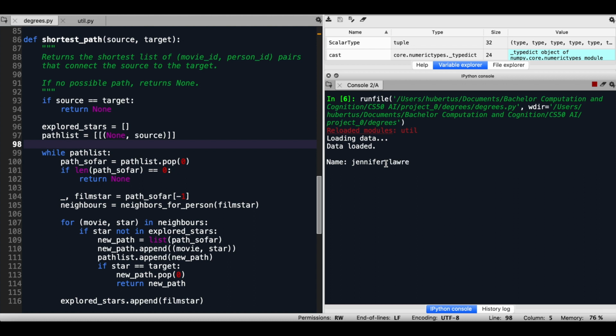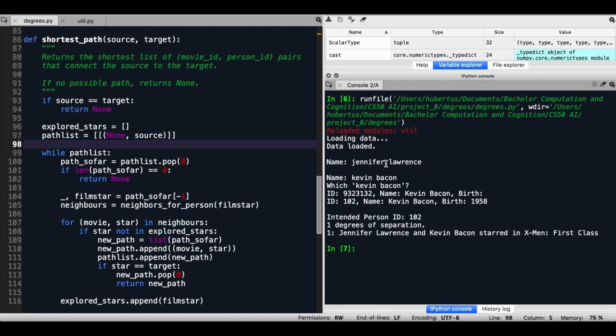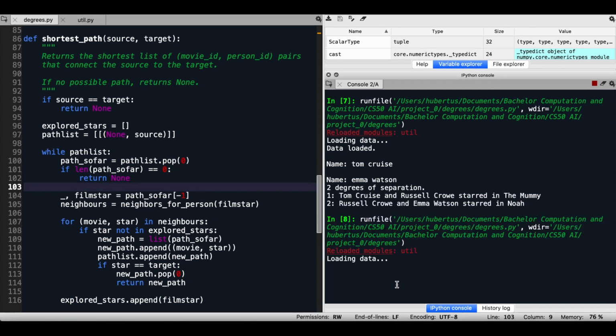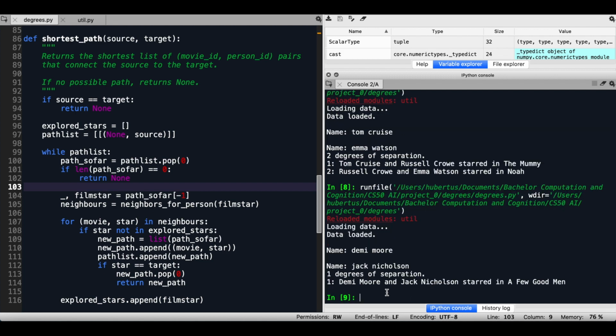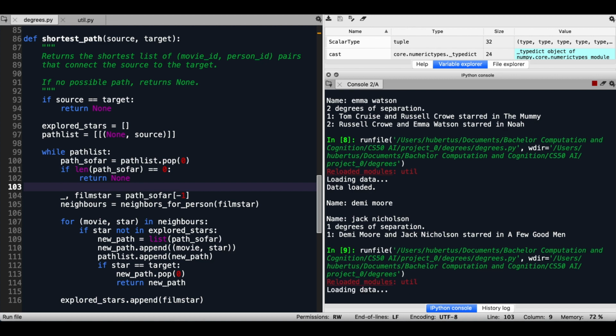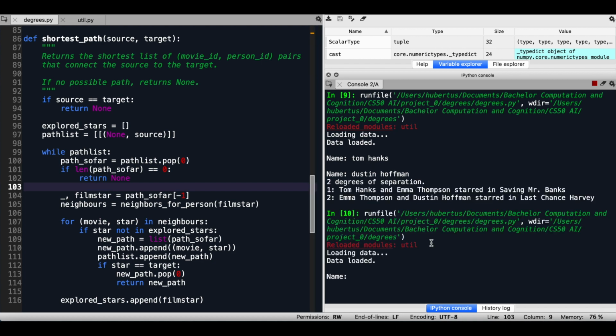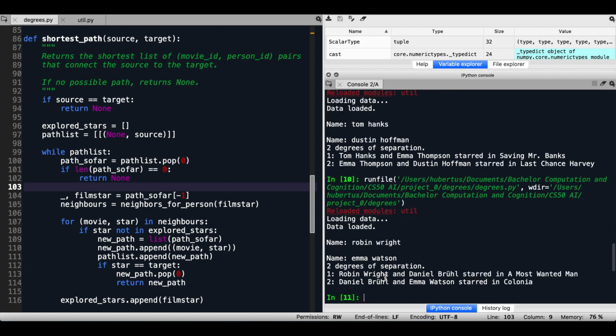We will put in Jennifer Lawrence and Kevin Bacon. We take them, and we have 1 degree of separation. Another example, Demi Moore and Jack Nicholson, they have 1 degree of separation. Okay, cool. Just a final example, Tom Hanks and Dustin Hoffman, they're separated by 2 degrees. Robin Wright and Emma Watson are separated also by 2 degrees.